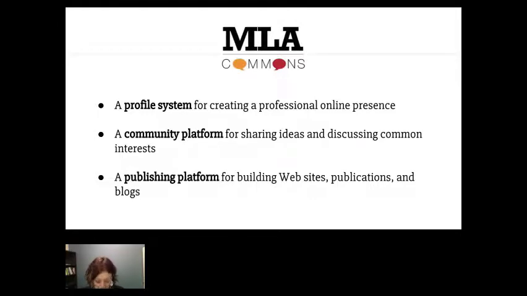There's also a community platform, so that's the part fueled by BuddyPress and BPpress, to allow members to join groups and share ideas and discuss common interests, and particularly to continue the kind of conversations that people were having and were valuing so much at our annual meeting. And then they were saying, well, there's nowhere for us to keep these going afterwards. And we don't want another listserv.